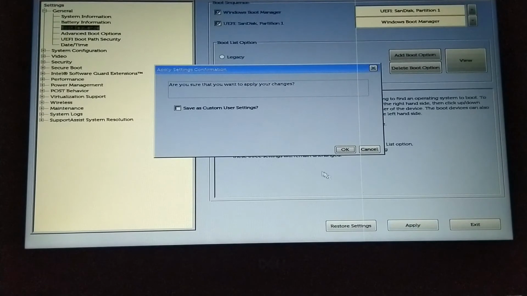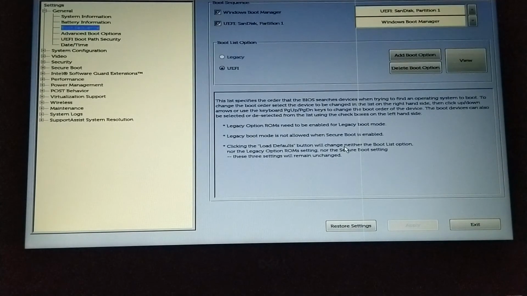Now click on Apply. Click on the checkbox to save the settings and click on OK. And click on Exit. Now your system will restart and boot from the USB.